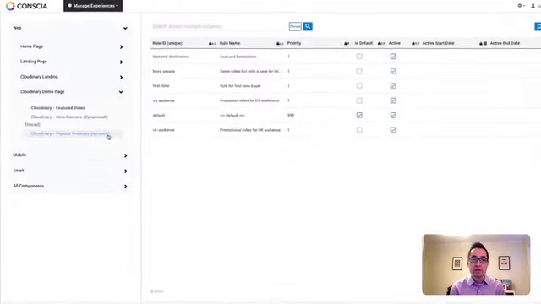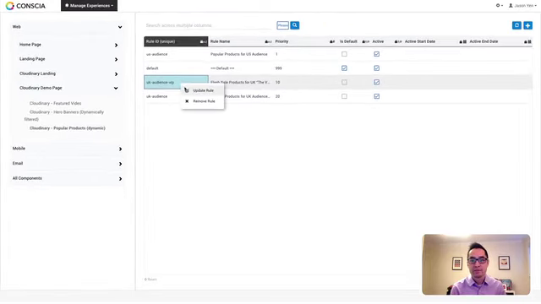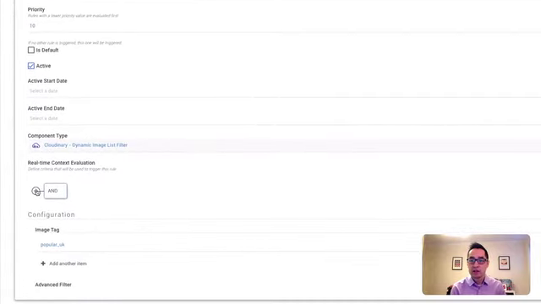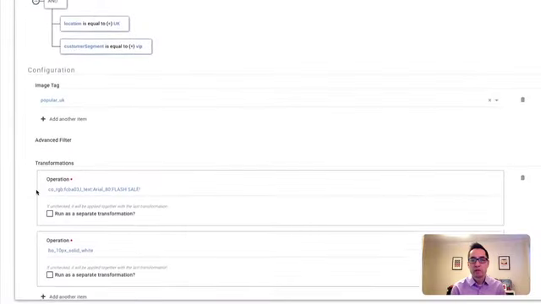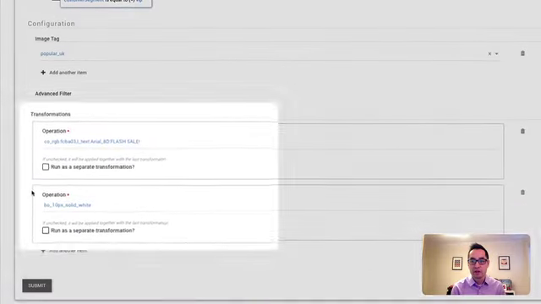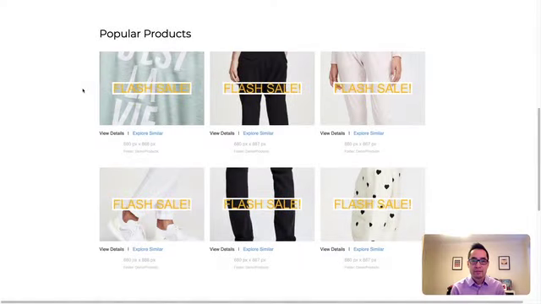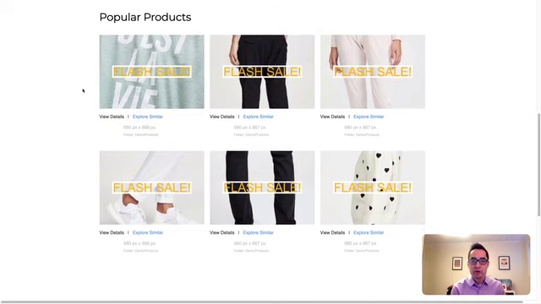As a final example, let's combine Cloudinary's powerful real-time transformation API with Conscia's ability to take in multiple contexts to hyper-personalize the featured products. In our rule here, we've defined our trigger context as UK customers who are considered VIP. This will trigger a special Cloudinary transformation that adds a flash sale banner to all of the product images. As you can see here, marketers can leverage Cloudinary's library of image transformations directly from Conscia's Experience Studio as part of their personalization.